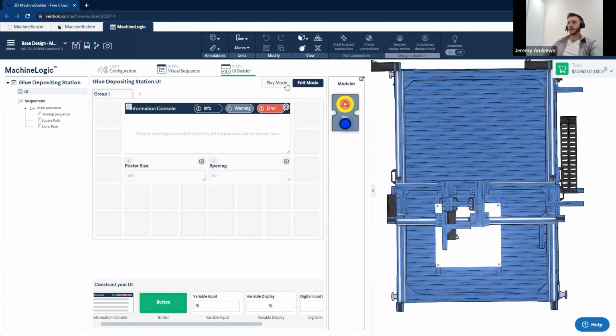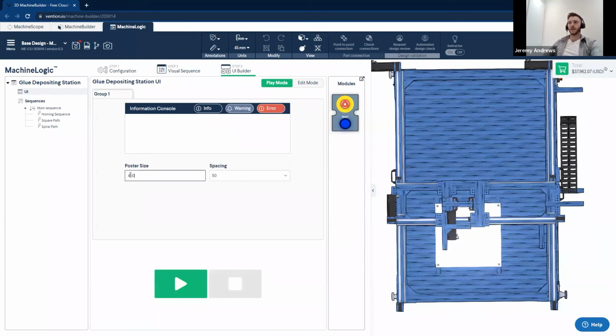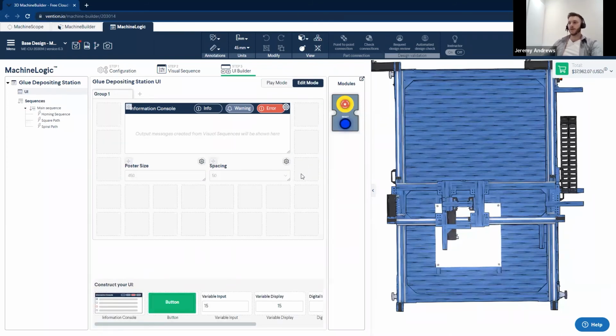And to show you what that looks like, if I go over to play mode, you notice over here, I can change the value itself by, say, typing in 500. Or in the spacing one, I only have a drop-down menu. So in this one, I cannot input my own number if need be. So going back to the edit mode, the one thing that we're really missing is the button to actually start the sequence itself.